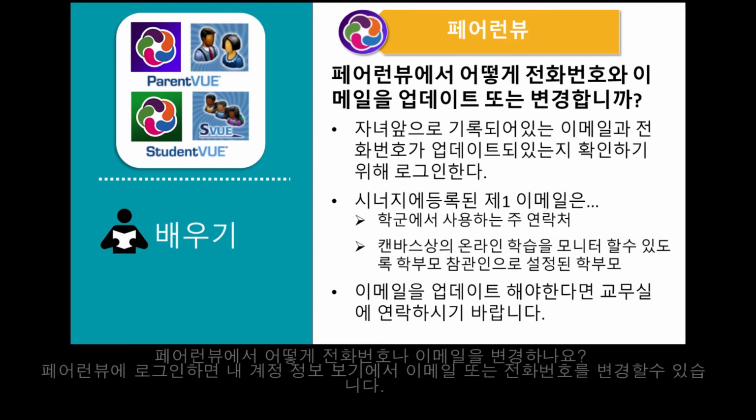How can you update or change the phone and email in Parent View? Once you log into Parent View, you have the ability to view your account information and update email or phone numbers. The primary email listed must be updated by the school office. The primary email is important since it is the main contact information used for district and school information. It is also the email used for you to become a parent observer of your child's Canvas classes online.